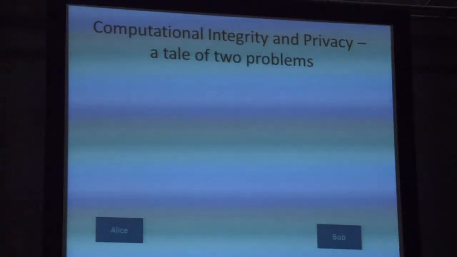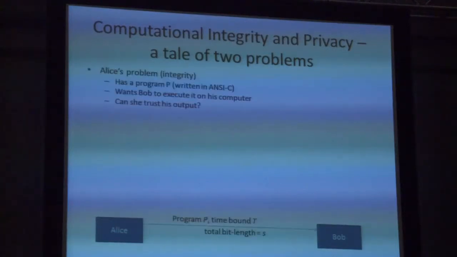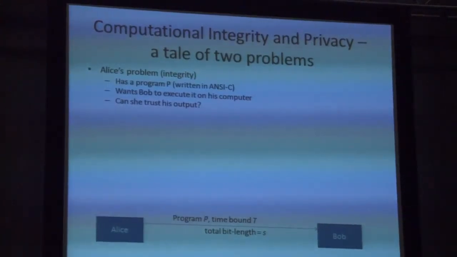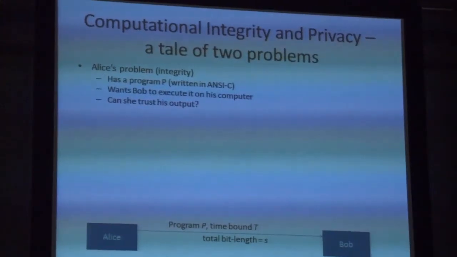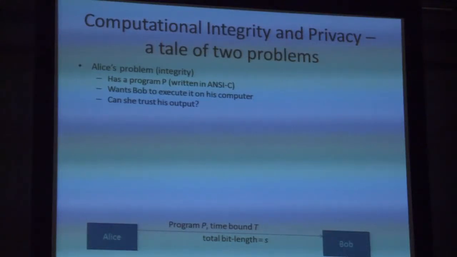So this abstract model has two players, Alice and Bob, and each one has a problem. Alice's problem is that of a lack of trust in Bob, and she wants to have computational integrity. So she starts with a program that she trusts. The program is written in C. And she wants Bob to execute this program on his computer, but her problem is she doesn't trust Bob, so how can she trust the output? That's the computational integrity problem.